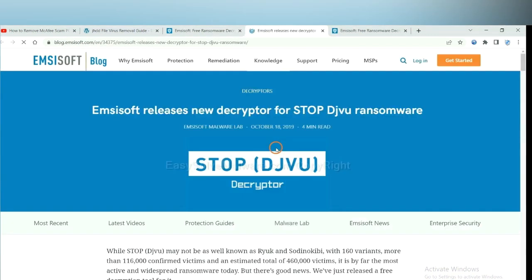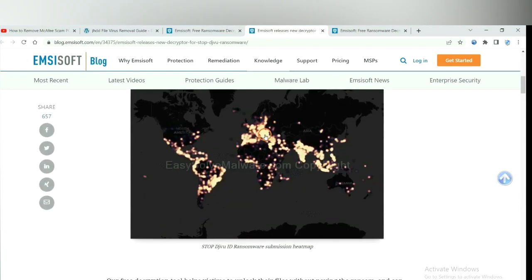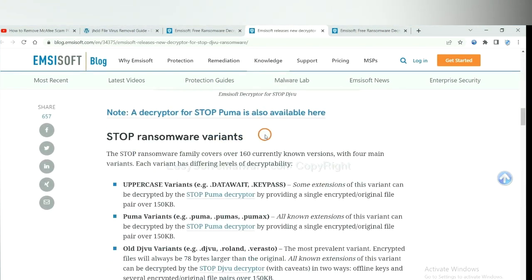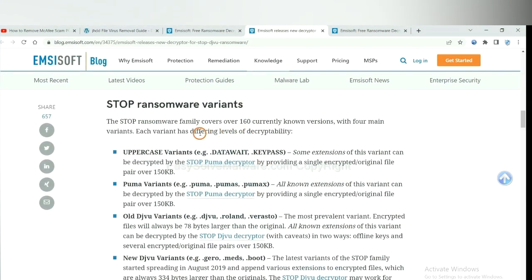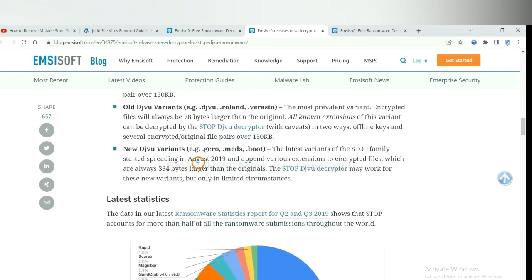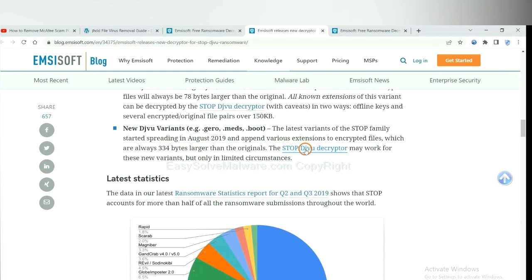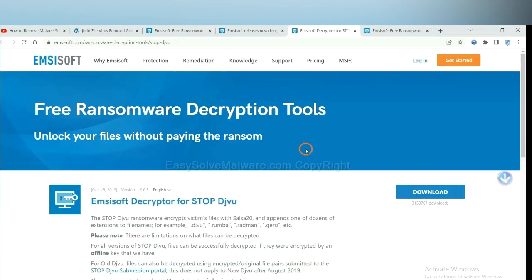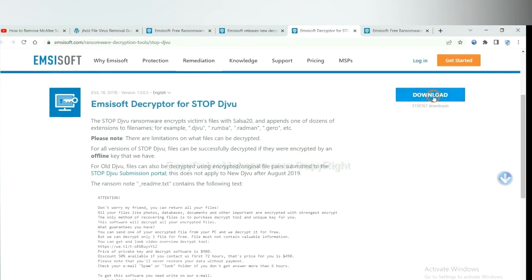See more information about it and jot it down. Here are some decryption tools for the ransomware. You select one and download it, and then see if it can decrypt your files.